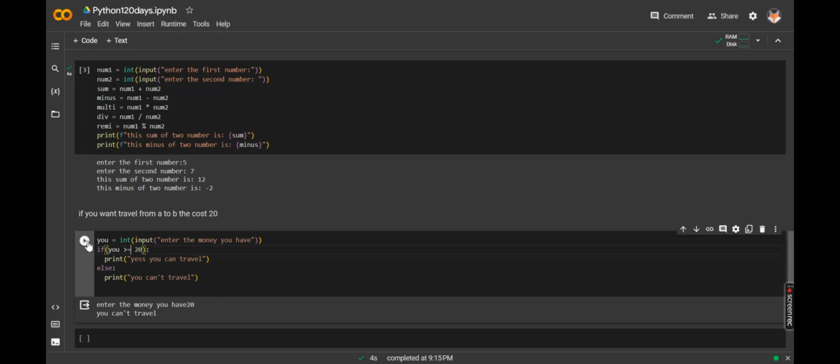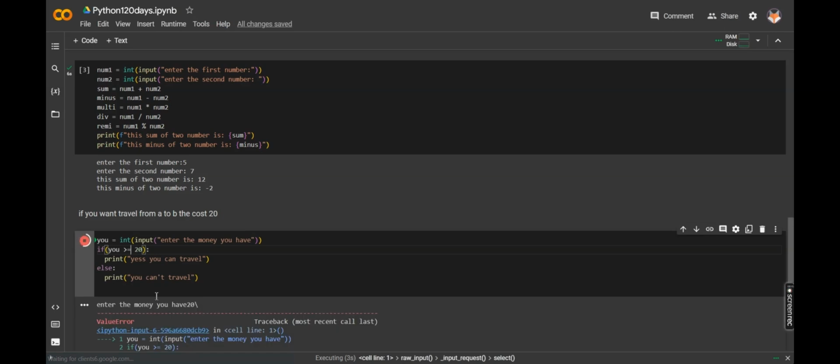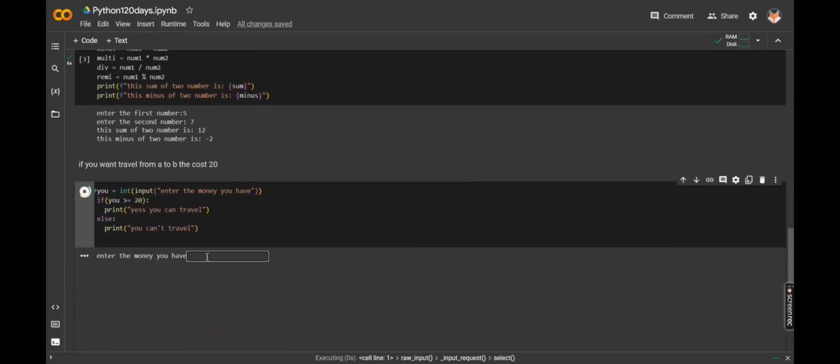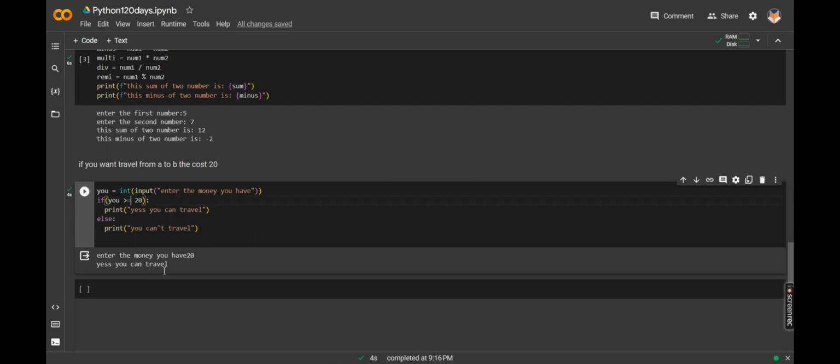So now if I run this, if I tell that it is 20, sorry, I used a symbol, okay, that was my mistake. So if I use 20, now see, yes, you can travel, right? Did you guys understand what I just did? So what is the else part? If that condition doesn't hold, then else.